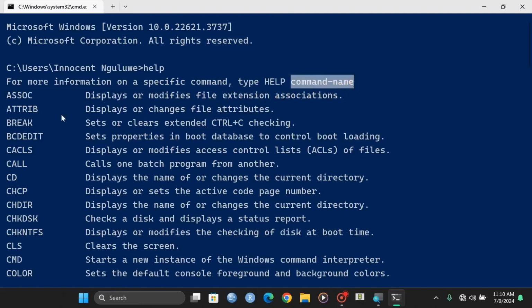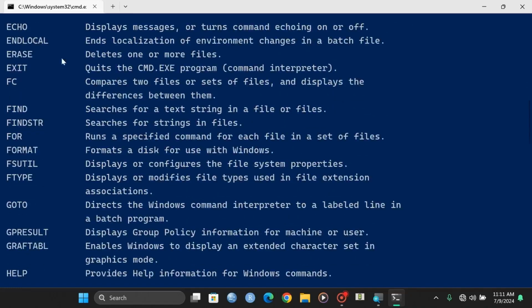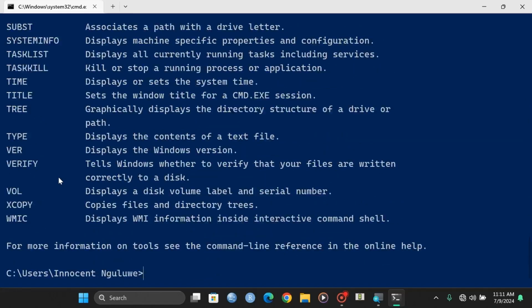And on this page, what we're seeing here, on the left side, this is the command, and here is a description of that particular command. For example, this one says it displays or modifies file extension associations. So just by looking at this, you can learn different commands that maybe I'm not going to teach you because I'm just following the syllabus. So that's how you can learn other commands. Okay, let's go to the next command.